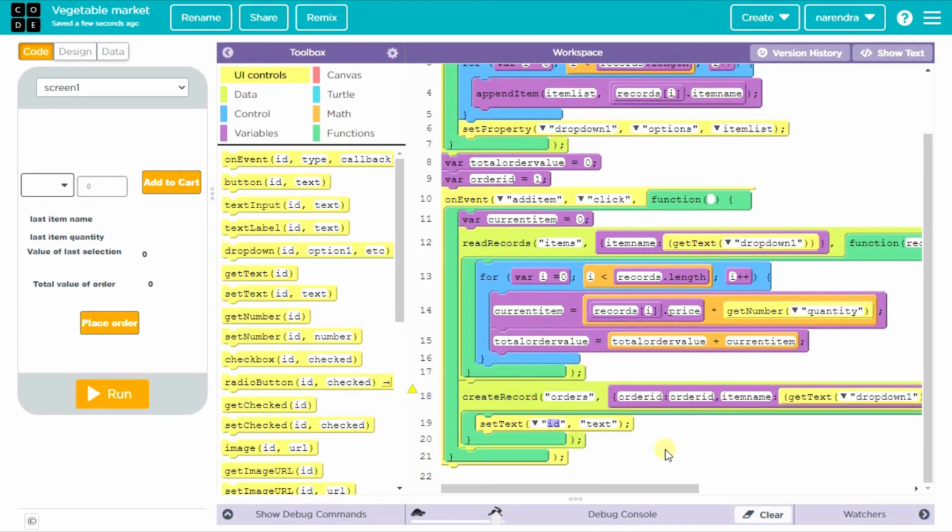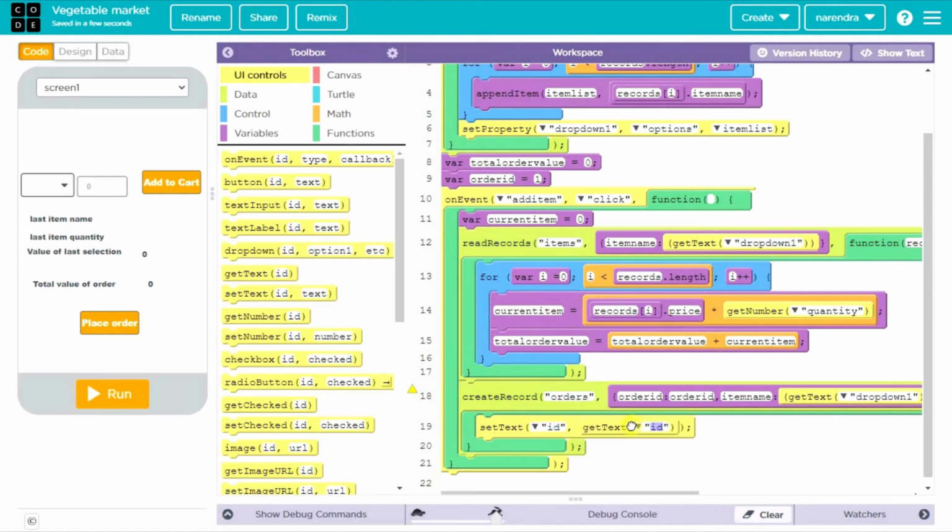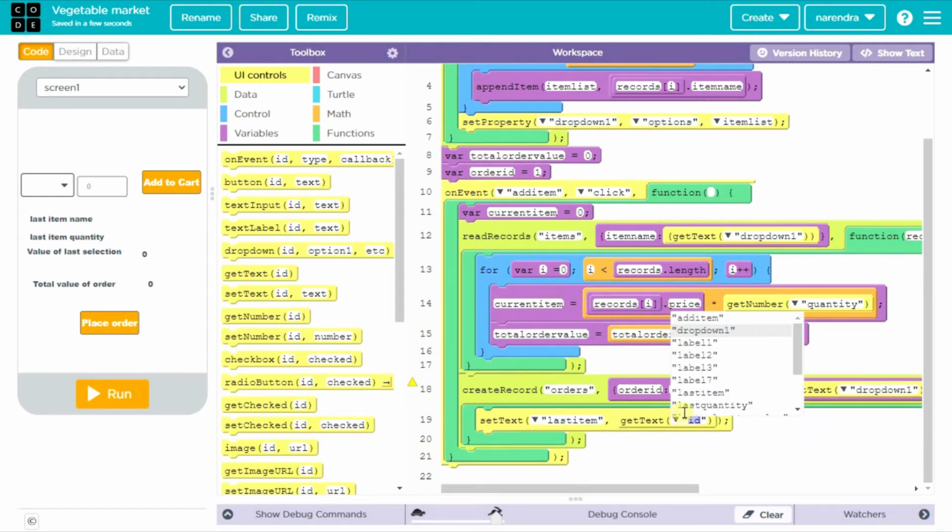The last selected item, you can get it from the drop down list. Get it from the drop down list. So we need to get it from the drop down list, and this value should be assigned to a label whose ID is last item. Okay, so get it from the drop down list.